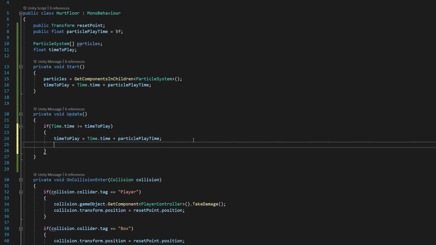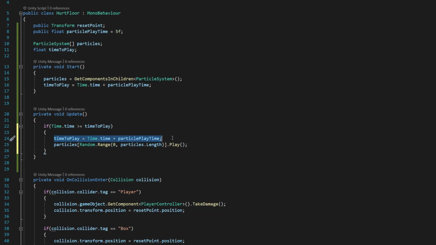Now what we're going to do is say particles, and then in square brackets we're going to say random dot range 0 comma particles dot length, and then outside of the square brackets we're just going to say play and add our open and close parentheses, and then that's actually it. That will handle making it so that this updates every time our time exceeds our thing. We'll increase the time until our next play, and then we'll play one of the particles at random that's currently a child of our object.